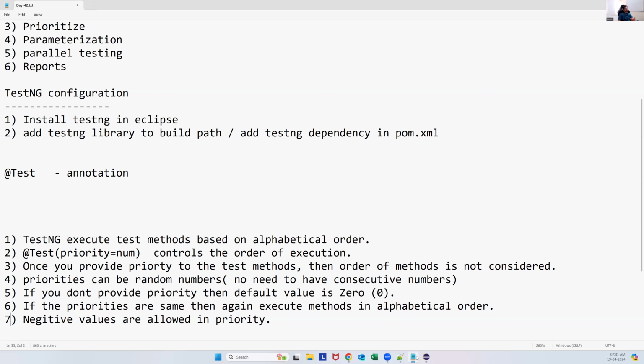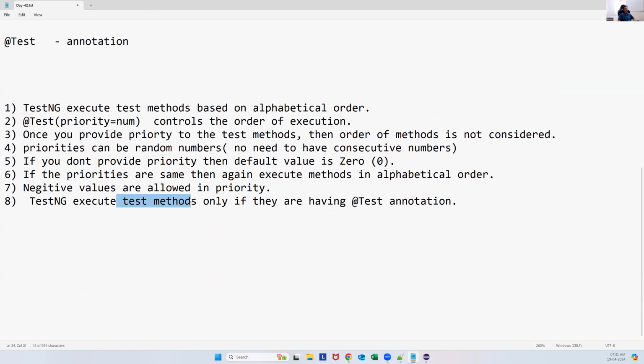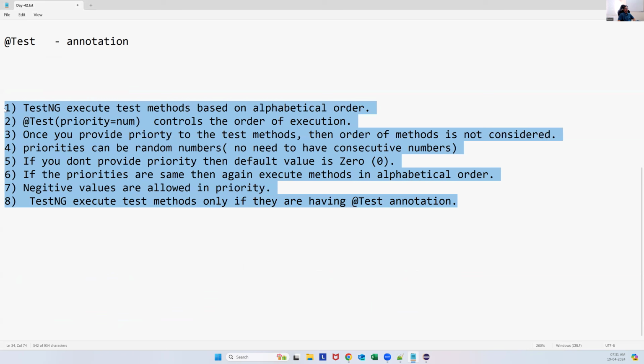Okay, so remember this point. So the last point is what? TestNG will execute the test methods only if they're having the @Test annotation. This is the point. TestNG will execute the test methods only if they're having the test annotation. Otherwise, TestNG cannot execute the test method. So these are the 8 points, very, very important. You need to remember. So everybody's clear? Please confirm in the chat box. All these 8 points are clear so far?